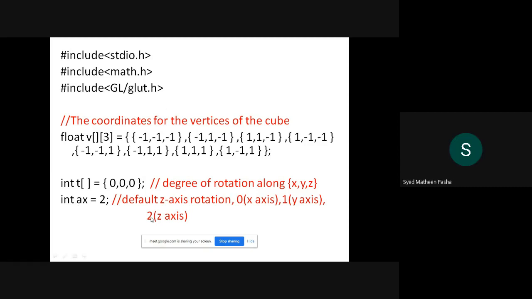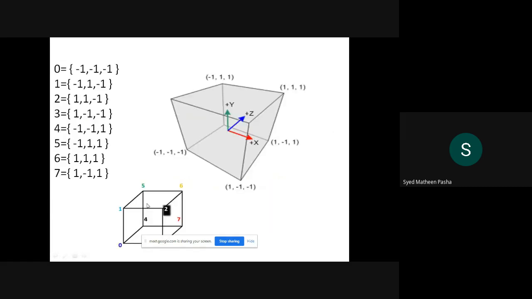So as I told, I should define some different axes with respect to which I need to define the object. With respect to that, check out here: 0 is the x-axis, 1 is the y-axis, and 2 is the z-axis. I have defined the z-axis rotation here. How we will get the z-axis rotation, x-axis rotation, and y-axis rotation, we'll check out in the next slide.